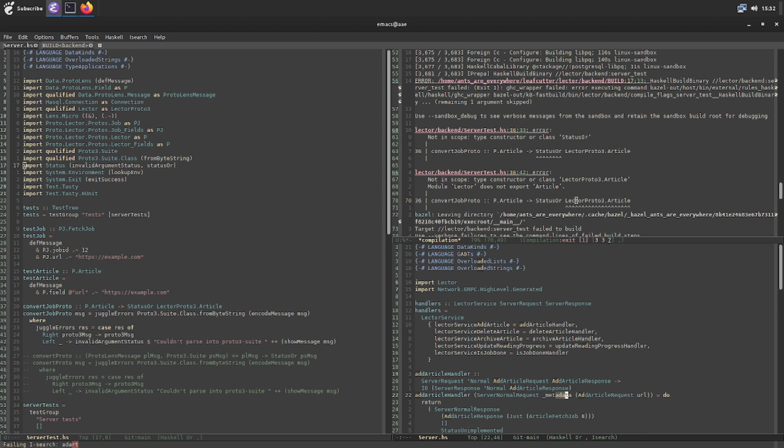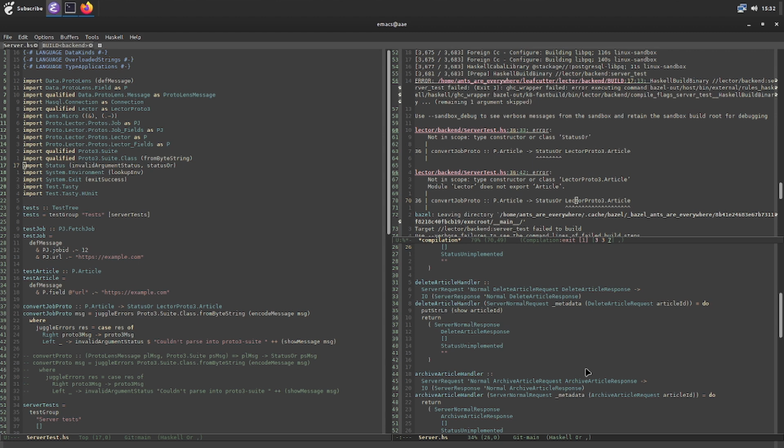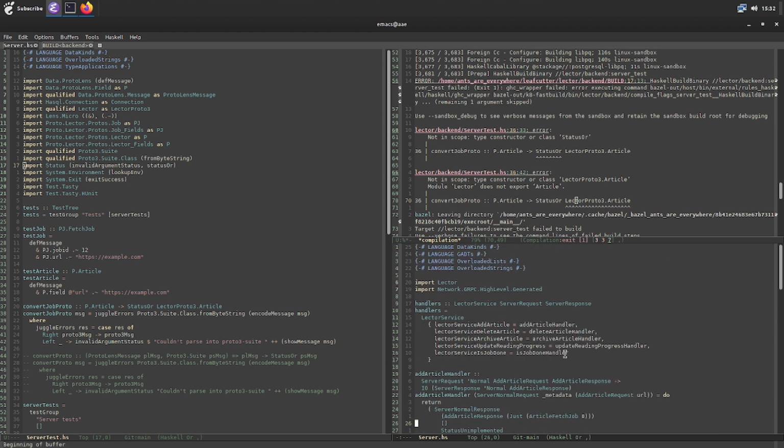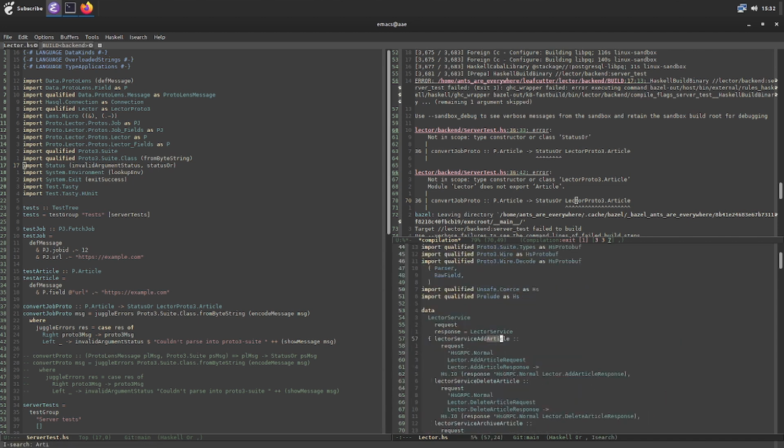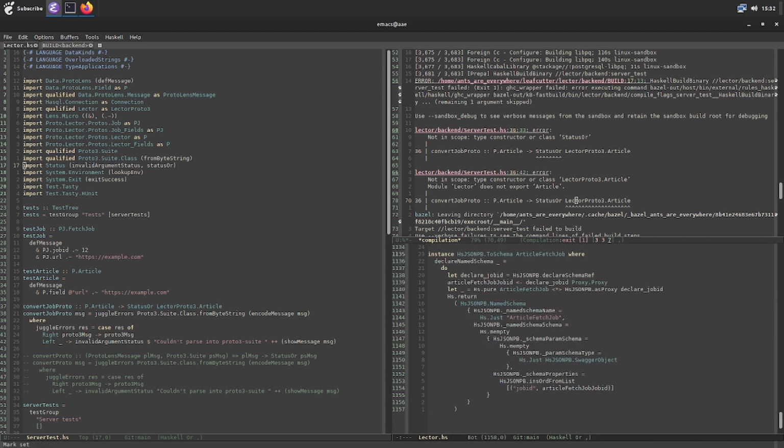So we have an add article request. But what does it take? Or is it just because I compiled this before I added the article? So we have this lector service. Do we have message?